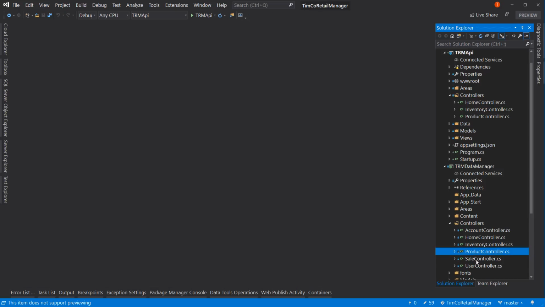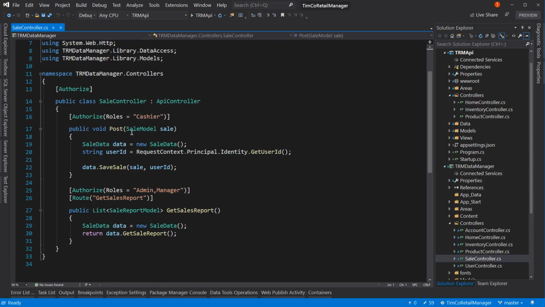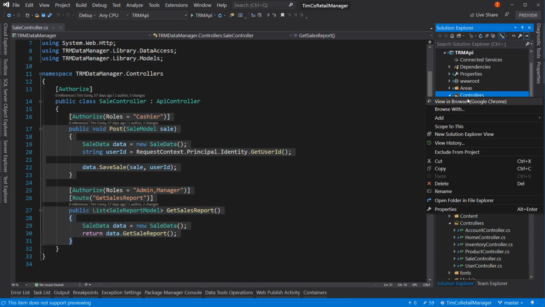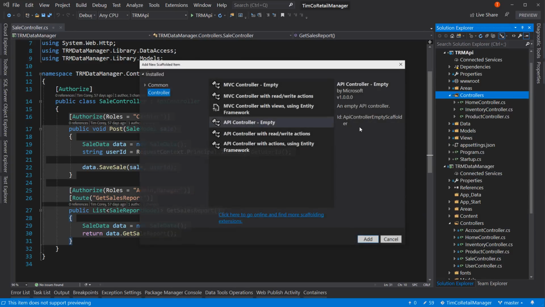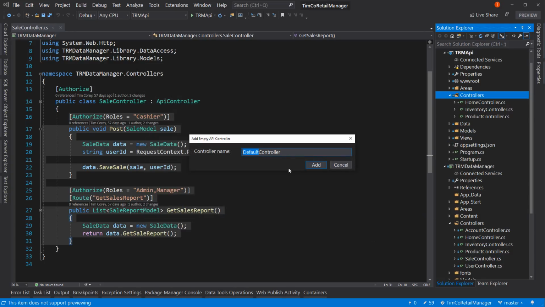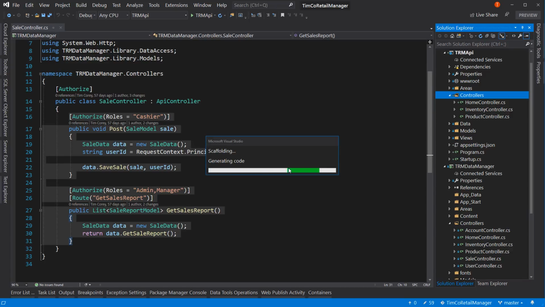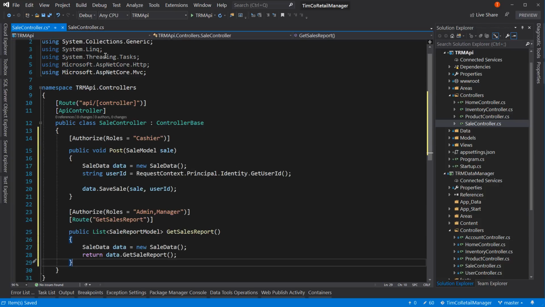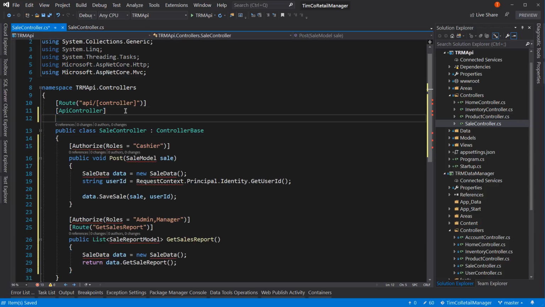Now let's go to sale controller. It's singular. It has an authorize attribute. So we'll right click on controllers and say add controller API. Call it sale controller. Now I could have copied and pasted these entire files over, but I didn't. And here's why. Let's add the authorize.